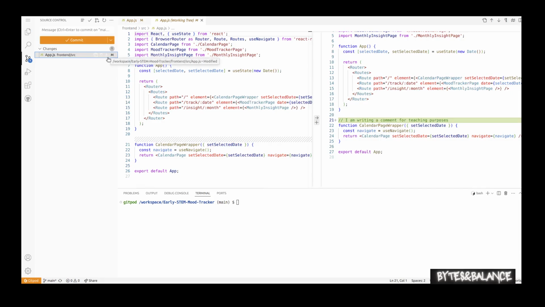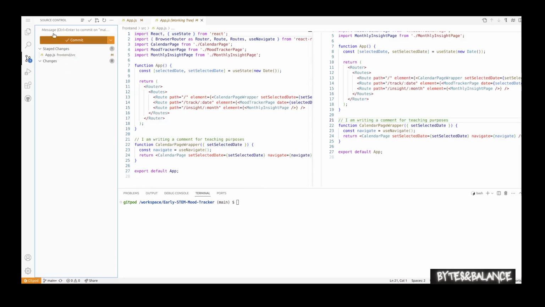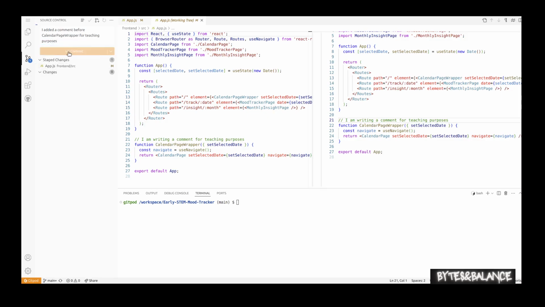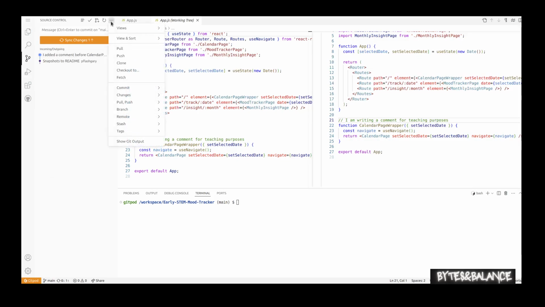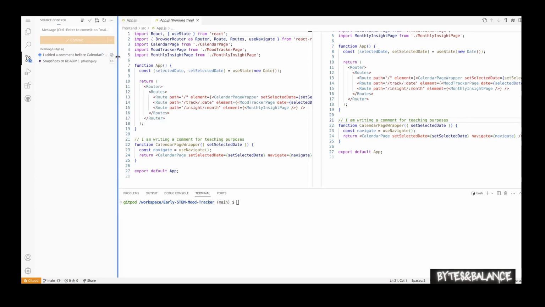I'm ready to stage this. I'm finished with my change. I'm going to press this plus button here, and then I'm going to leave a message. I added a comment before calendar page wrapper for teaching purposes, and then tick. So it's all staged, and we've got a commit message. And then there's like 3 dots here. You push it, and you press this button, and it goes up to your repository. We'll see it in a second.